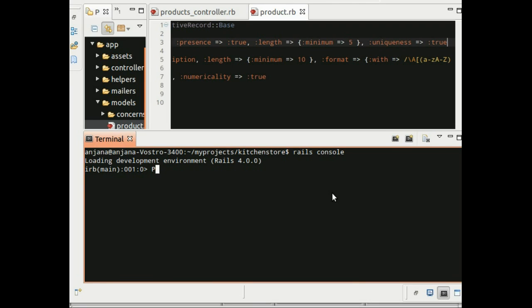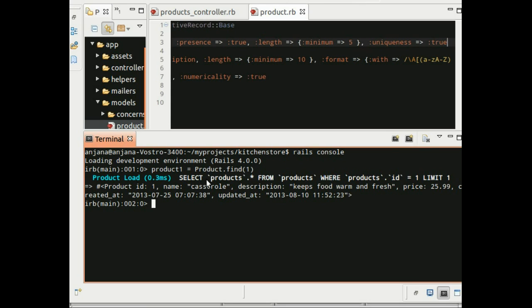Since we've defined validations for 3 attributes already, we would have to define all 3 of them. So it's easier to find a product. So let's say we would find a product with ID 1 and use that product for our testing purposes. So let's update the name value to, let's define the second product. Since we already know the name of the first product is casserole, let's find a product by name casserole and see whether there are any other products that come back.